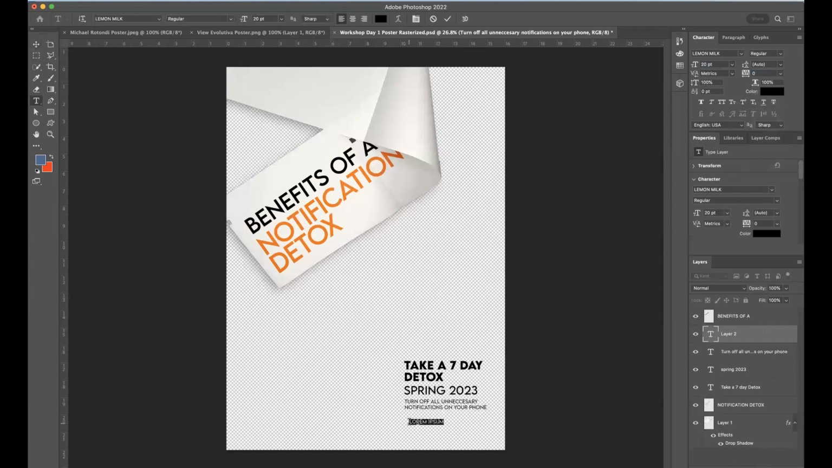And then the last thing is I'm going to talk about the benefits of doing a notification detox, which is increased focus. I'll hit enter. Increased productivity, lower anxiety, eliminate reliance on your phone. These are all from the article that we read about notification detoxes. Okay, so now I've got these 3 items here, actually 4, including 7-day detox.